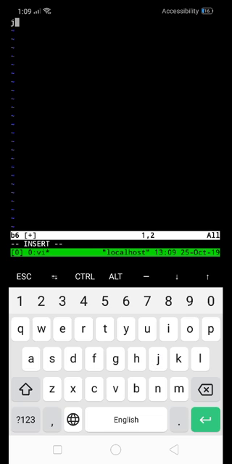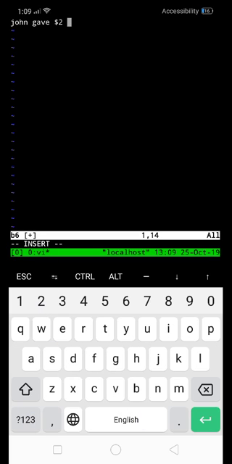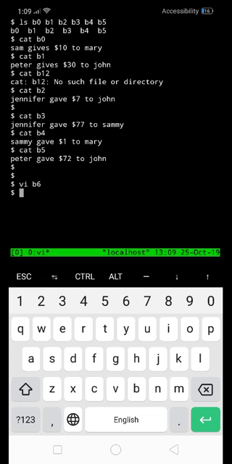John gave to, so there is a new reality that is happening at the very moment, and it is saved into the blockchain, into the B6 file. Okay, so we now have these blocks. They form a connection, a sequence.